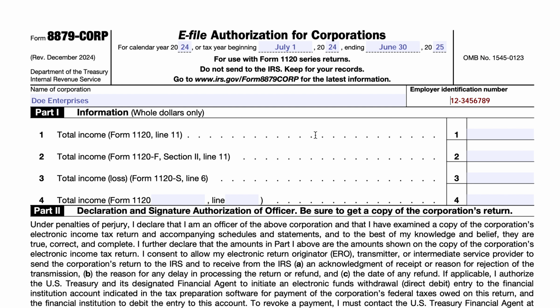So let's go up to the top. Before we get to part one, you'll see the calendar year or the tax year. Any tax year that's not a calendar year is called a fiscal year. So in this case, we put both. It could have been for 2024, the calendar year, or as an example of a fiscal year, July 1st, 2024, running through the end of June 2025. So those are how those would work. And then you would enter the name of the corporation as well as the employer identification number.